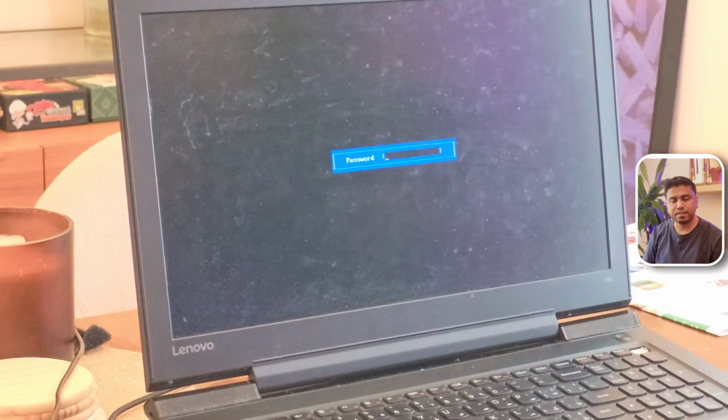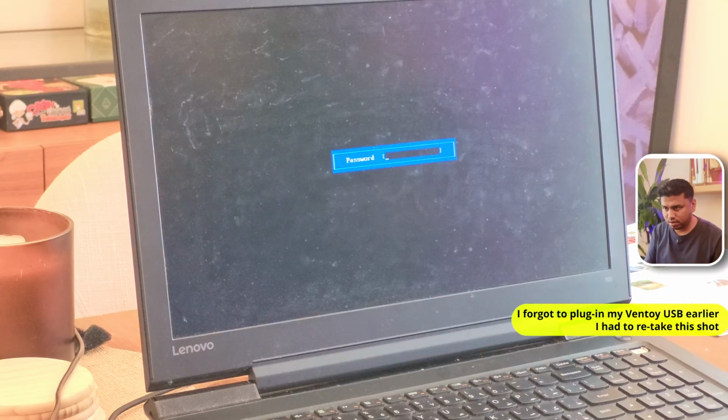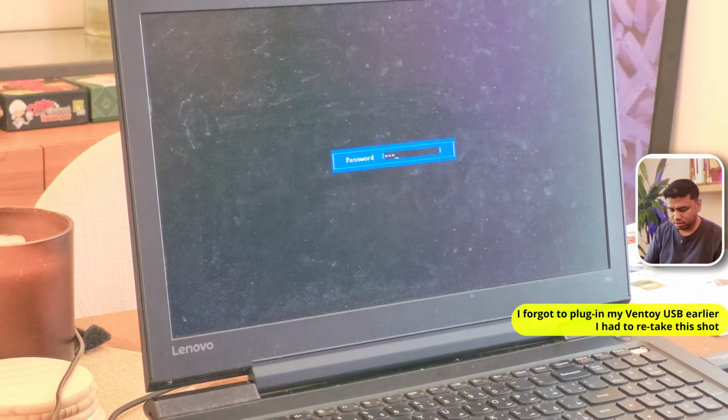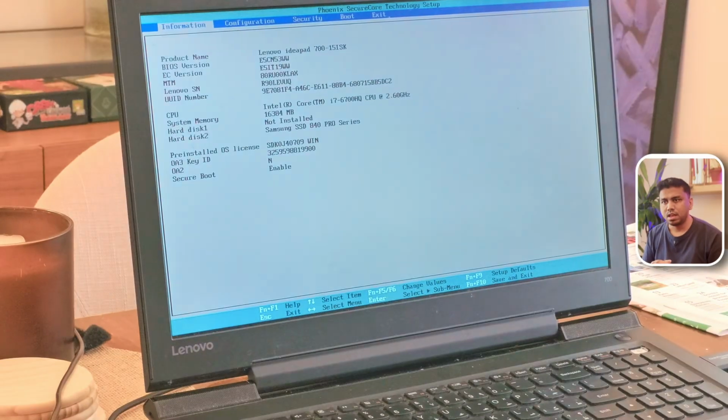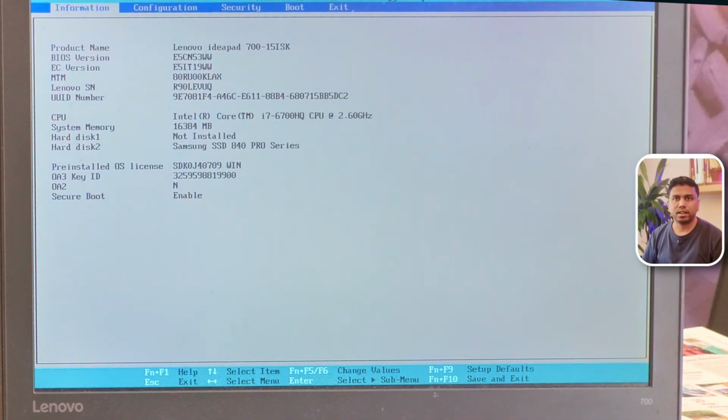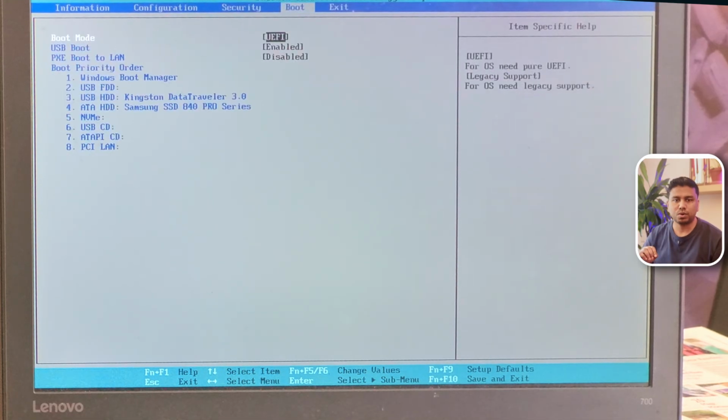As you can see, I have a password set up for my BIOS. So let me just quickly enter that. And we are finally inside the BIOS screen. Mine looks quite simple, but yours may look a little bit more complex than this. But don't worry, all you need to find is the boot order.